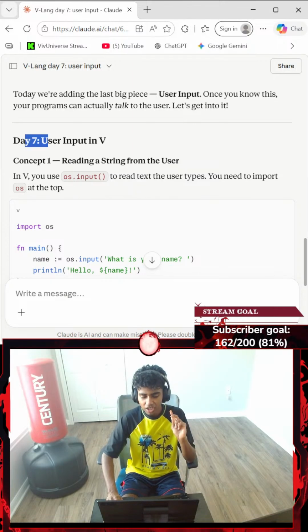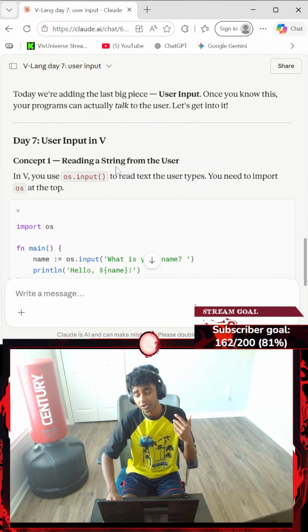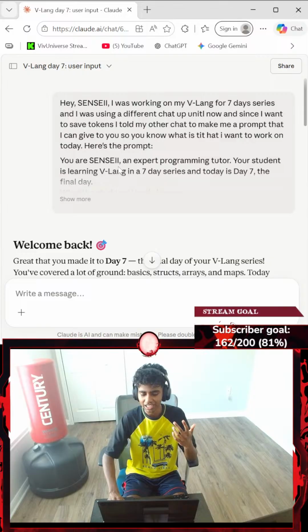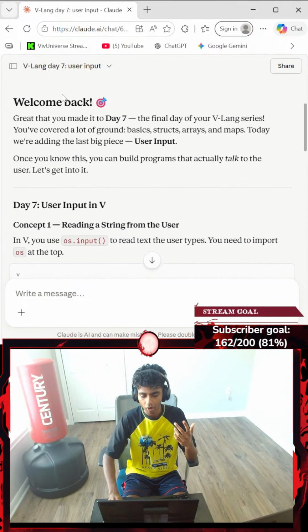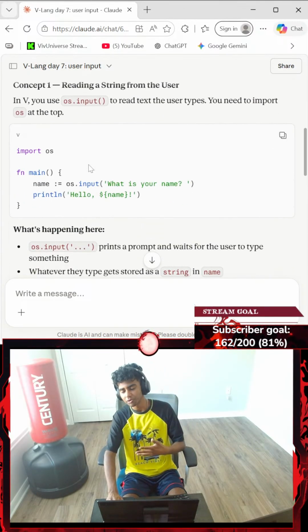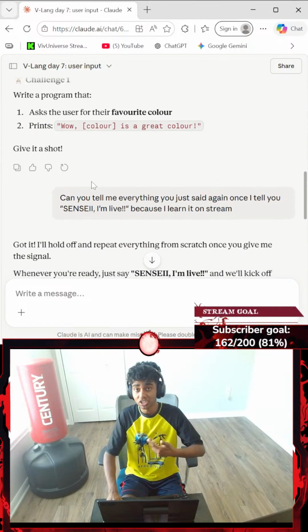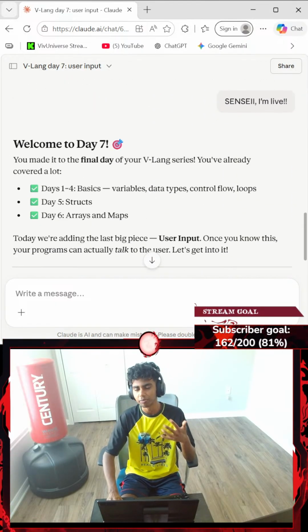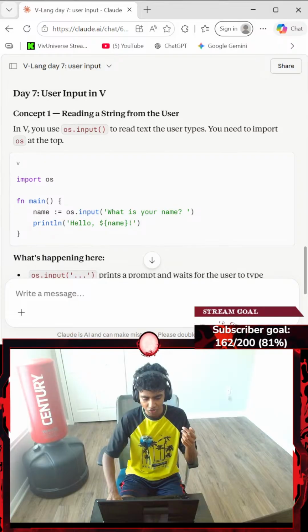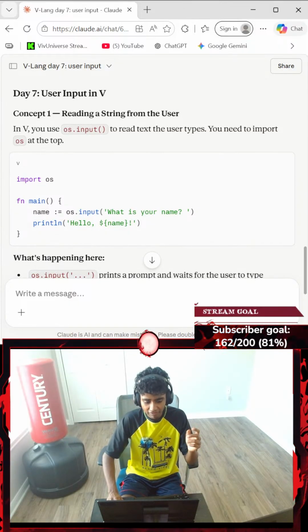Let's get into it. So day 7, for the user inputs, here's the thing. I did work a little, like if I were to scroll all the way up, I just gave my prompt and then I got a bit of explanation, but I didn't really have any time to practice on those explanations. I did, but I did not really, because I wanted to do it on stream. That's it. So day 7, concept 1, reading strings from the user.